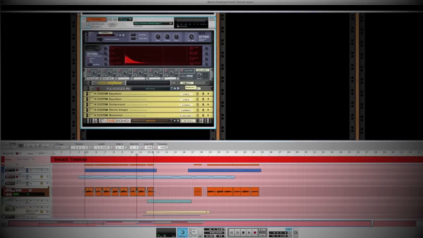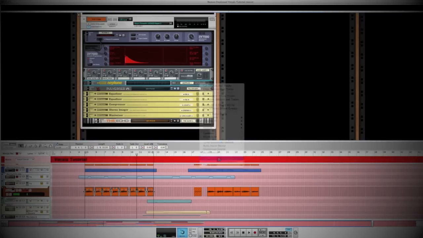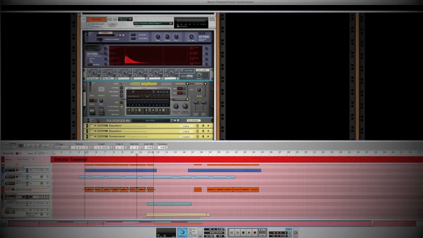We filtered and EQ'd the high end of the vocals, and we're going to round out the low end with our harmonies. So if we right click on the Neptune, we're going to create a track for Neptune 1. Let's name it Vox Neptune, just so it's nice and easy to find inside our sequencer. At this point, let's expand the Neptune, and we're going to adjust one more thing.